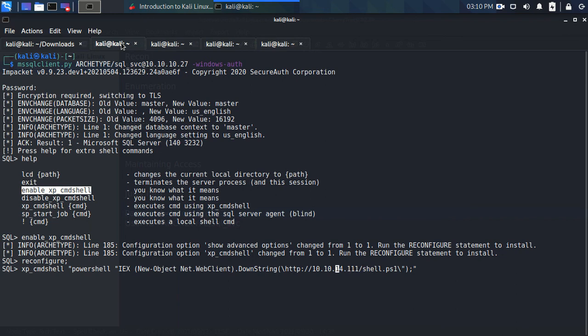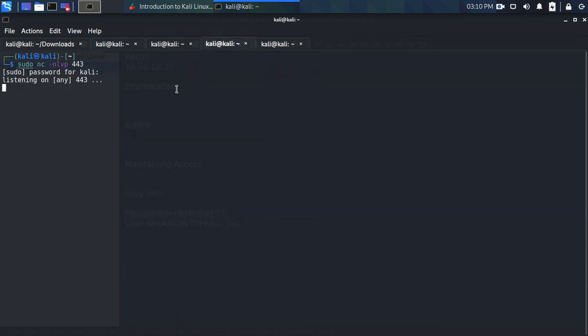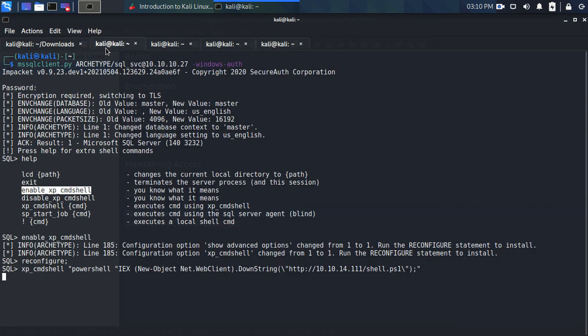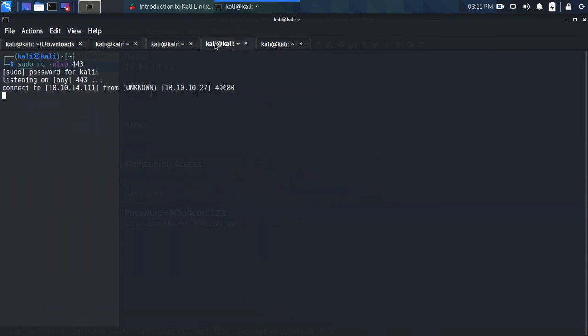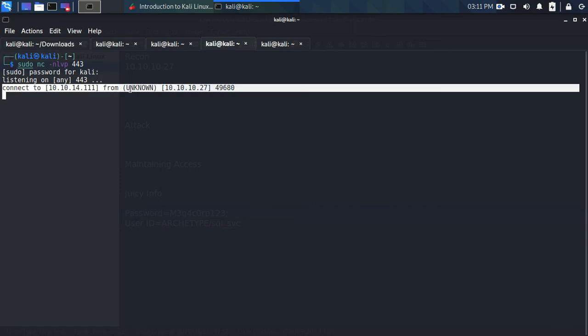Check for any kind of typos over here, and I have missed out one double quote. Alright, once we press enter, we are supposed to get a shell back on this screen. It's download string. Okay, we are connected to the remote computer, so let's say dir.